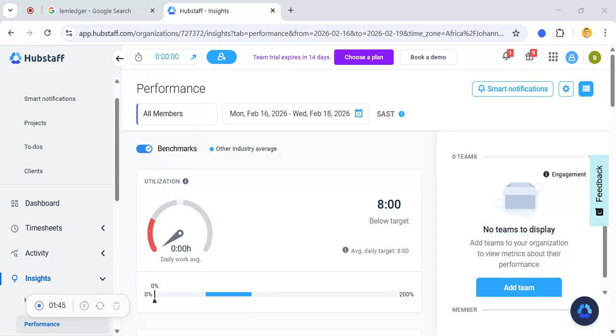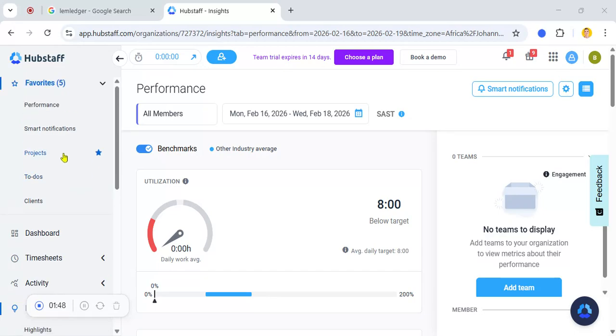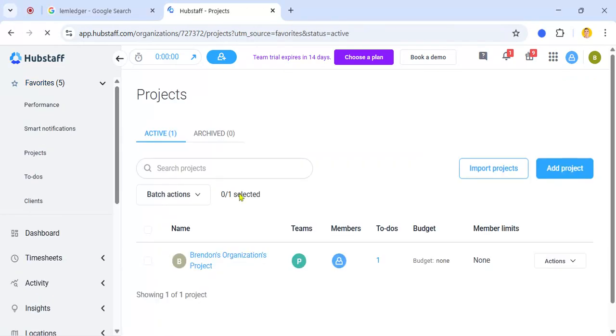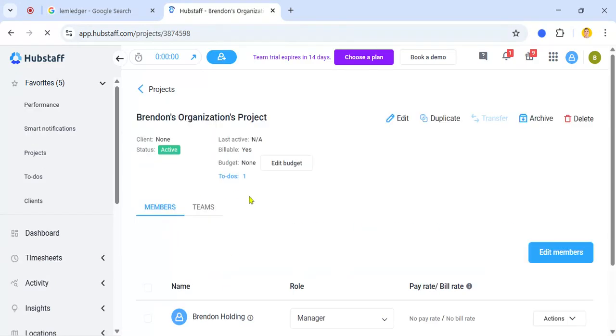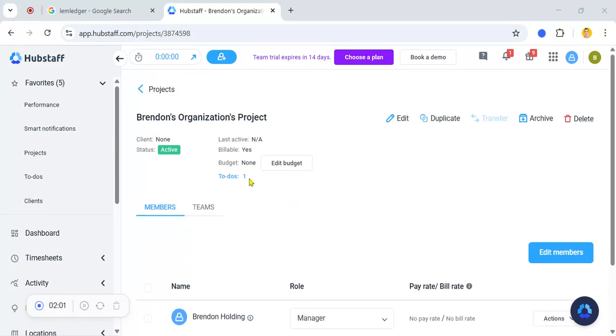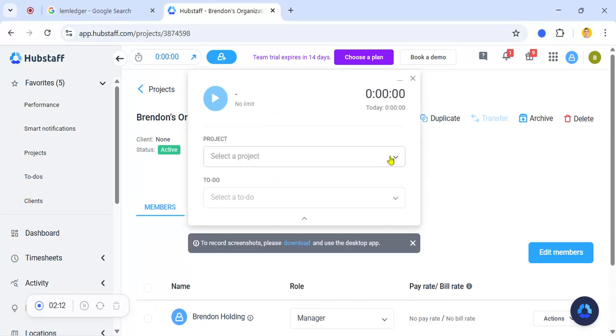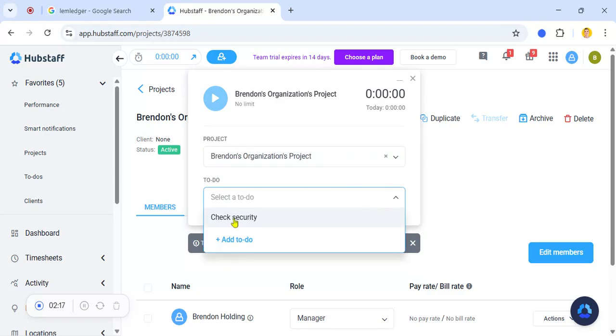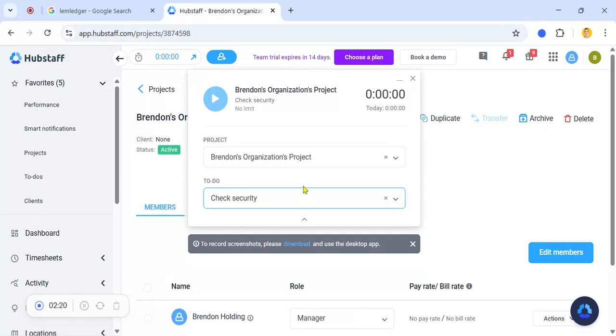So let's look at an example. First, we will select the project. Let's go into this one. Now, in the project, there will be a short description of a task, something like security check or reviewing technical issues. Now we start the timer. We select the project and then we select the task, check security. Once that's done, we click on the timer and the timer starts.